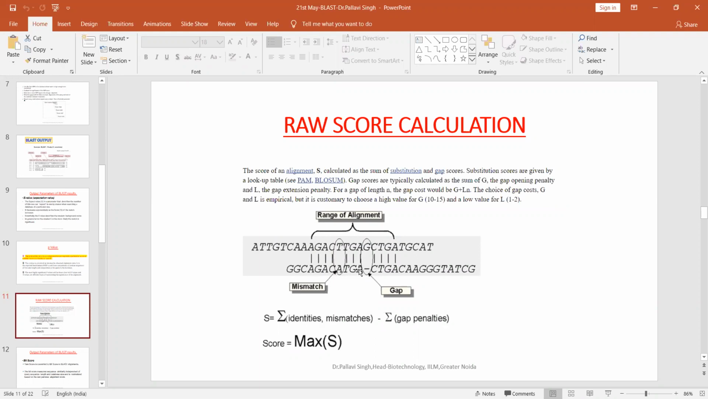So the raw score of alignment is denoted by S here, and it is considered as the sum of substitution and gap scores, right? Substitution scores I'm going to get from PAM and BLOSUM if it is an amino acid matrix, and these gap scores are calculated as the sum of gap opening penalty G and gap extension penalty L. So for a gap of length N, the gap cost will be gap opening penalty G plus L, the extension penalty, multiplied by the gap length.